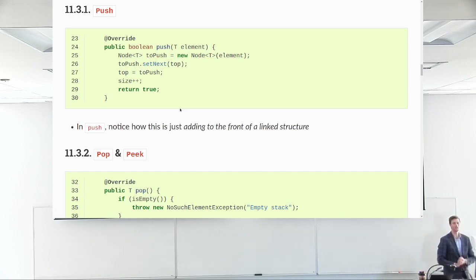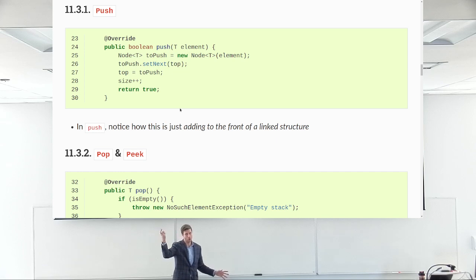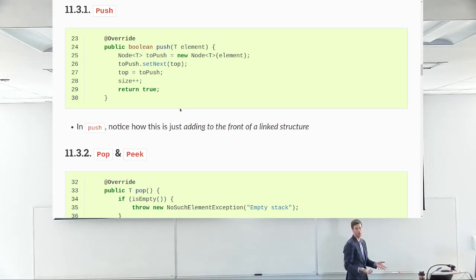Anyways, what do we do? We create a new node with the data in it. We set that new node's next to be top. Now, top could be null, or it could be a reference to some other node that was the top, or at least the top the instant before I call push. So I set the new node, with the new element I'm pushing, next to be top. Then the field top, that reference variable to the node that's supposed to be the top, now references the new node we just added. And increase size by 1, and then return true.